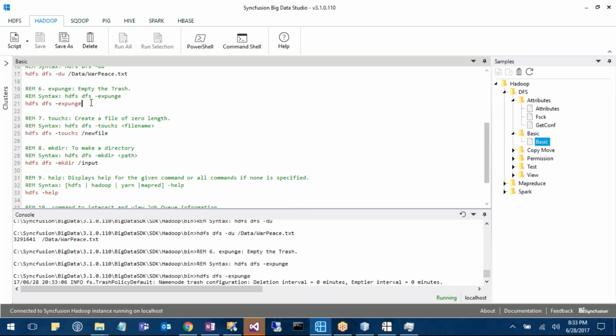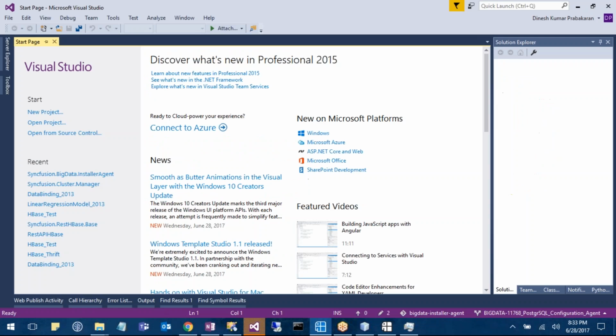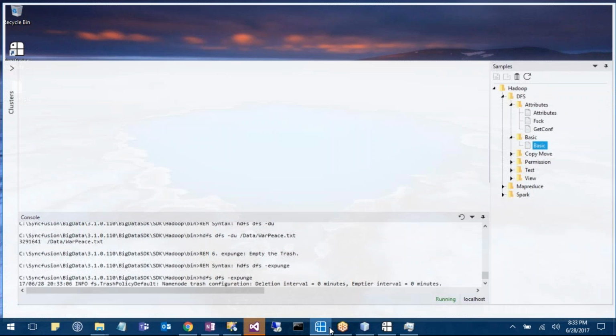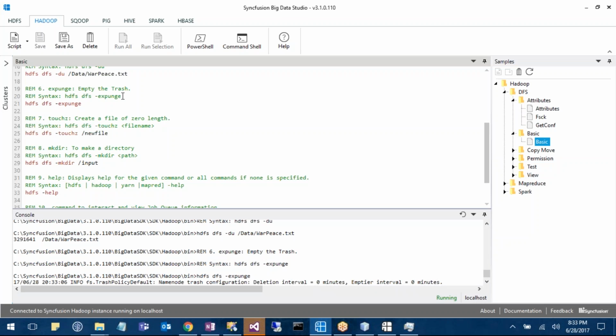So these are all the commands which you would use in a production cluster. Empty the trash. Like in Windows, we have a recycle bin. HDFS also has a recycle bin. It will not delete the file once we give the delete command. It will first move to this trash, and only once the trash is full, it will get deleted, which are all configurable. So this kind of advanced commands will also be here.